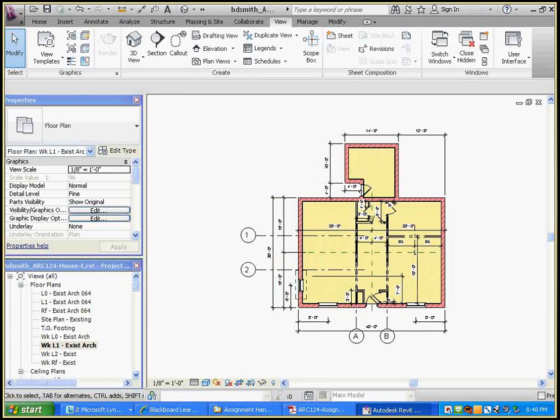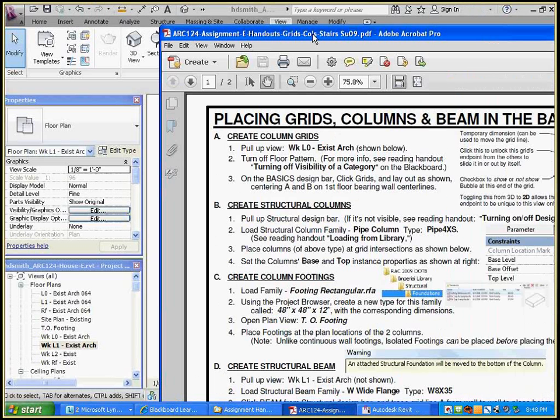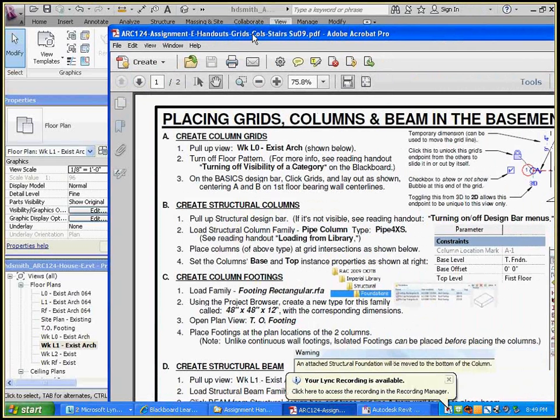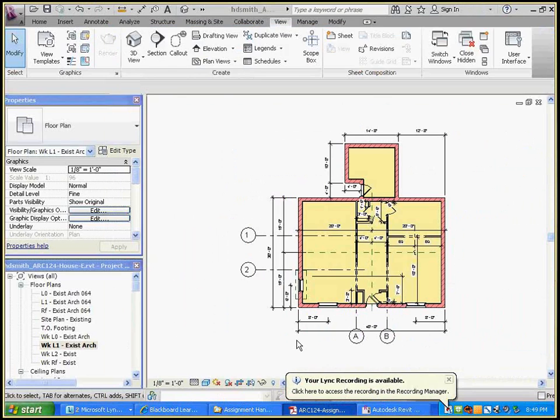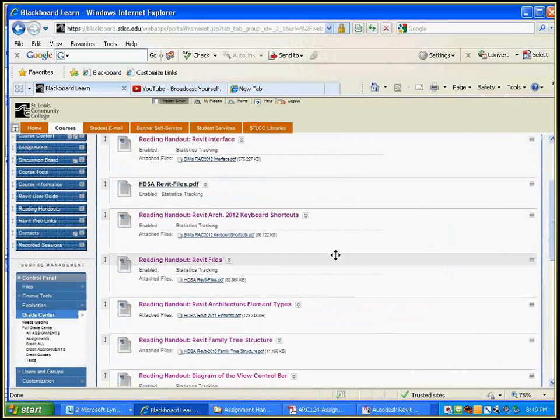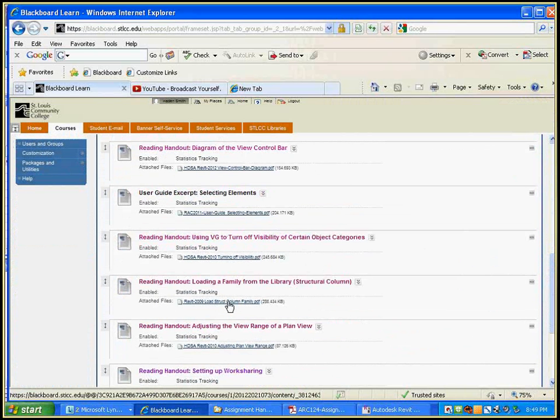Assignment E, the next thing we're going to do on the handout, it's step B, create structural columns. So we want to load the pipe column family. Just so you know, in the Blackboard, I have a reading handout. If you go down to reading handouts here, that is loading a family from the library, structural column.